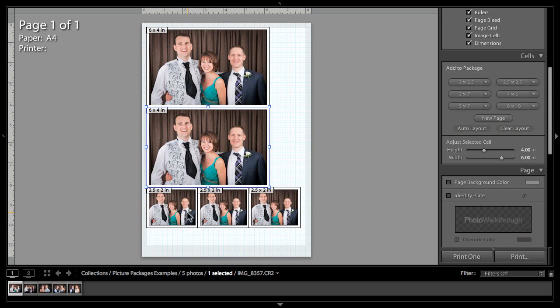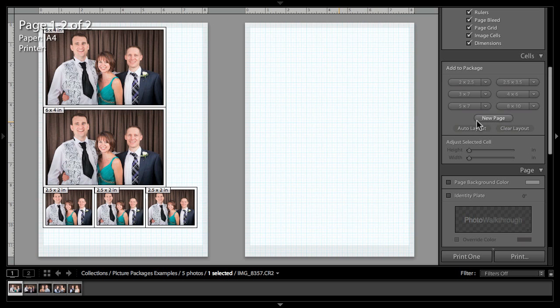Now I might look at that and think, well, that's great, but there's no real headline image here. There's no eye-catching, very large image that I know sells photographs. So what I want to do is add another page to this layout. I'm going to click the new page button, and I want to add as big an image as I can get away with. So 8x10.